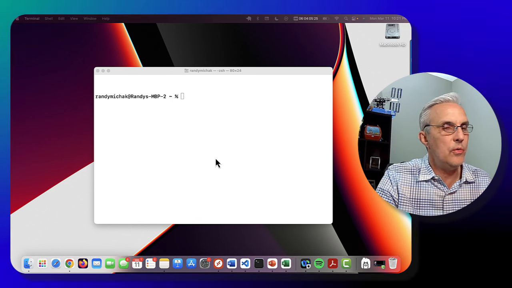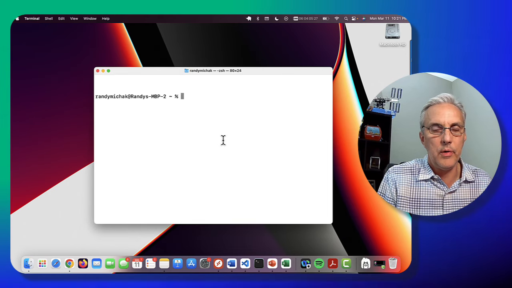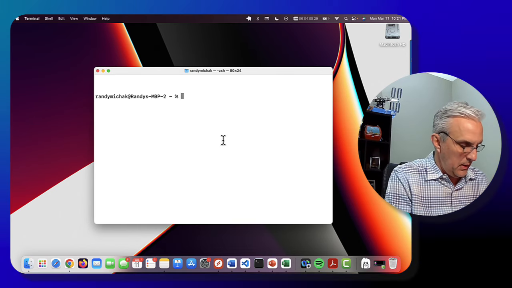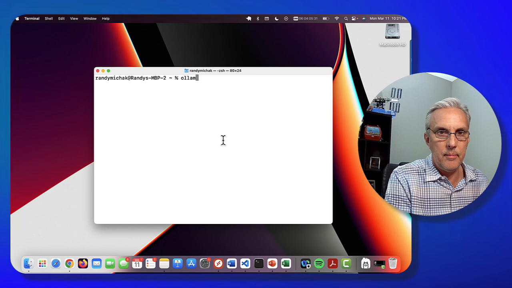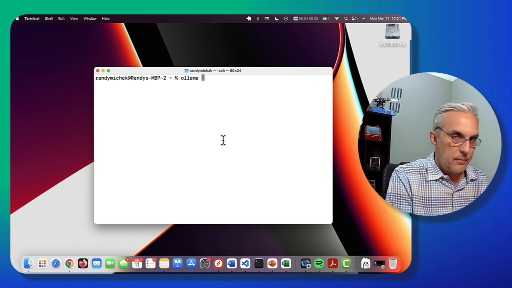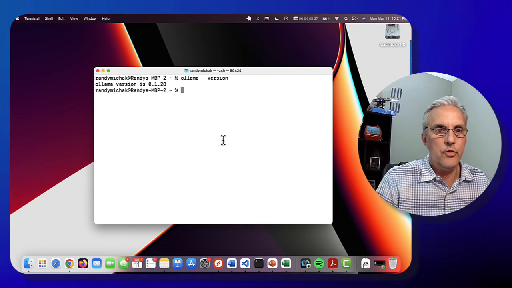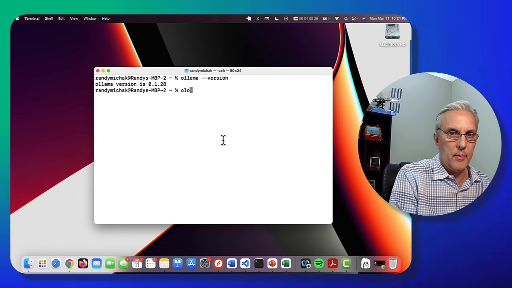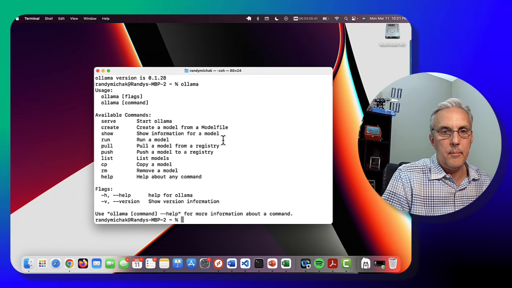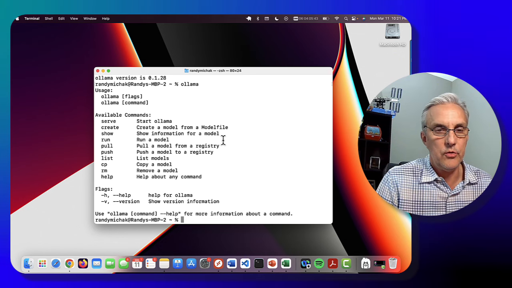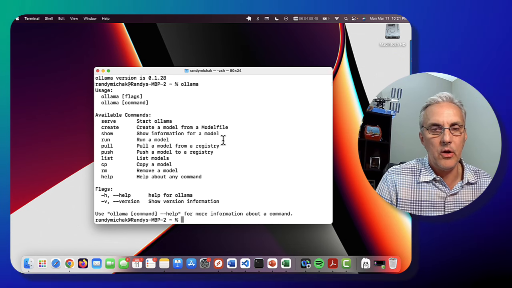Once you do that, you should be able to bring up a command prompt here and type in ollama --version, and you should get a version number. Or if you just type in ollama by itself, you should get the usage information. And that's it for macOS.